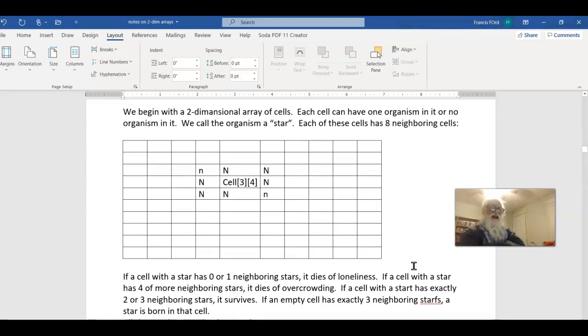If a cell with a star in it has 0 or 1 neighboring stars, in other words, those 8 cells have either 0 stars in them or 1 star in them, it dies of loneliness. If a cell with a star has 4, 5, 6, 7, or 8 neighbors, it dies of overcrowding. If a cell with a star has exactly 2 or 3 neighboring stars, it survives. Well, that handles death and survival.